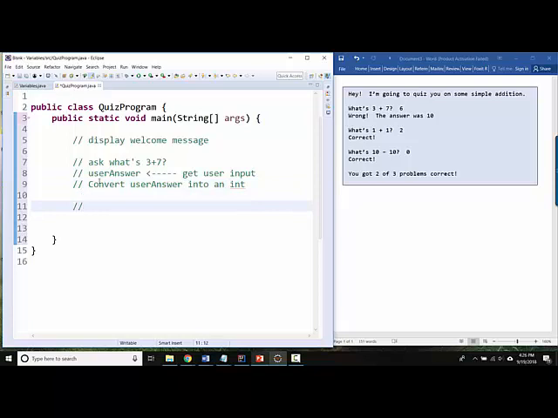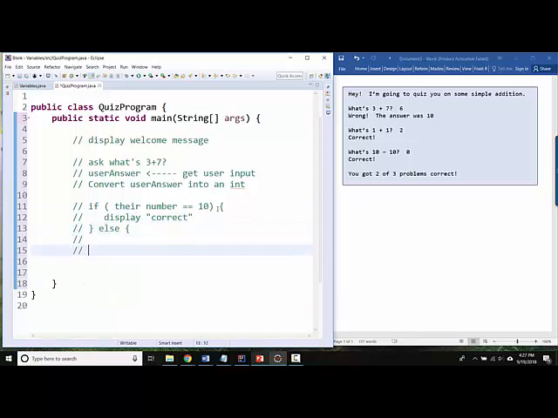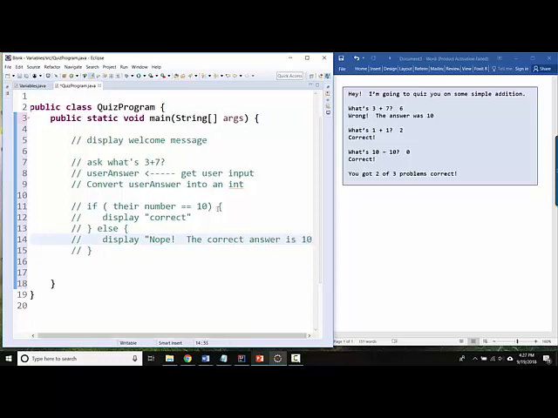And then once I have their answer, I'll say if their number equals, and let's see, what's the answer here? 3 plus 7 is 10. So if their number equals 10, then I'll display correct. Otherwise, so else, I'll display nope, the correct answer is 10.